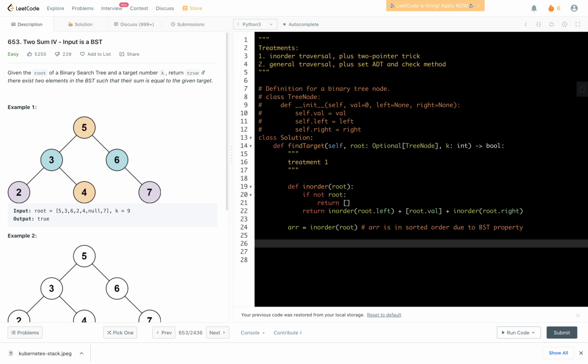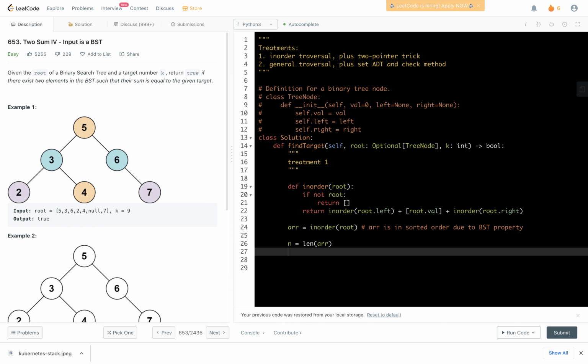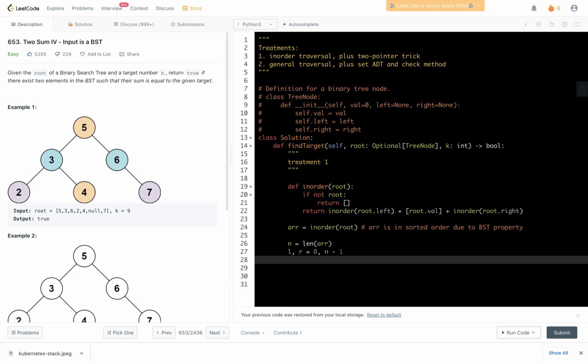So with that said, we are going to do a two-pointer check for this array. For this, let me first get the length of this array, n, just for convenience. Then what we are going to do is to set the left and the right to be 0 and n-1 respectively.